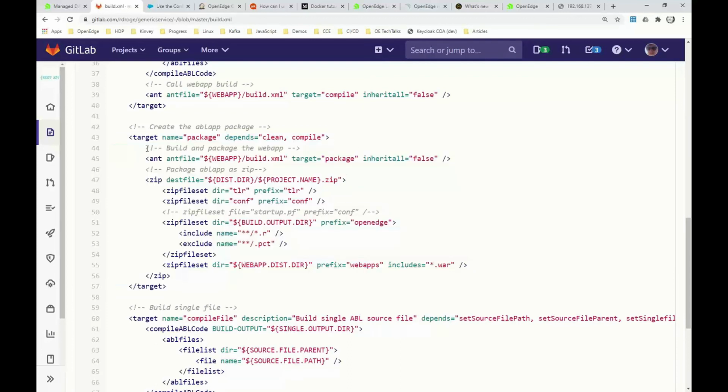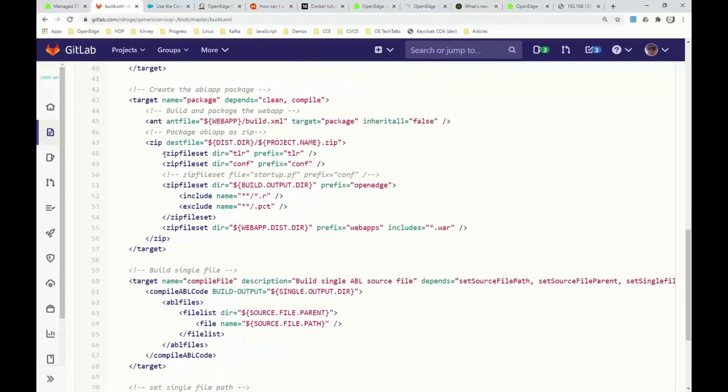So what does it actually do? This one actually builds sort of the ABL app package, but it needs the web app package as well. So it's a combination of both that we're going to deploy, and it's going to be put into one zip file, which includes all of the web apps that belong to the ABL app, and obviously, in this case, also the compiled R code and the folders that I said earlier. It's the Tailor folder and the config folder.